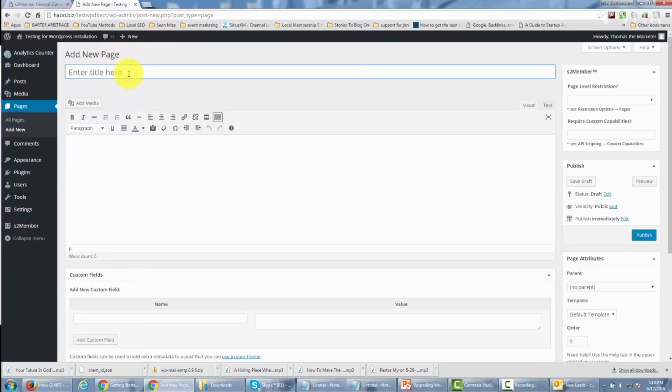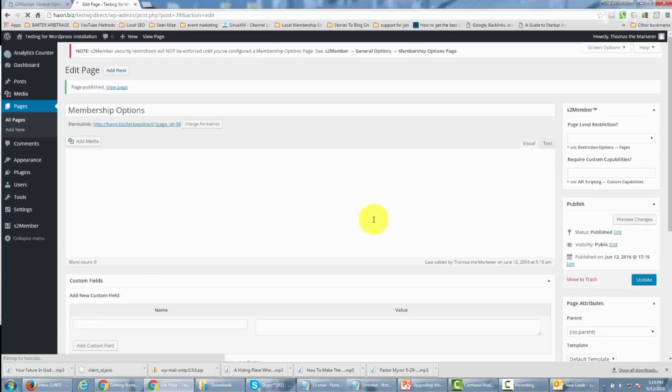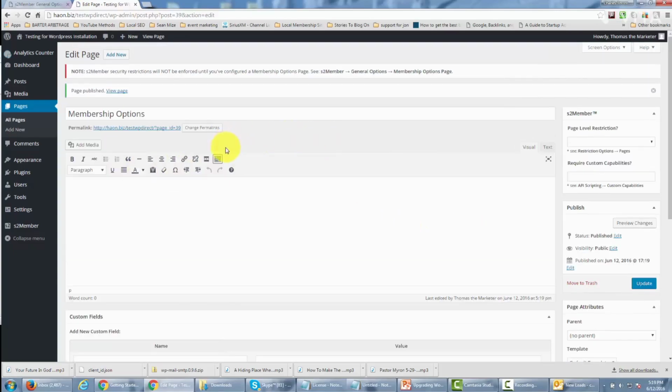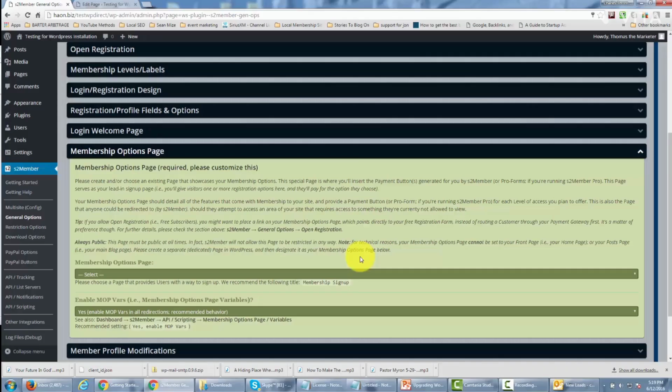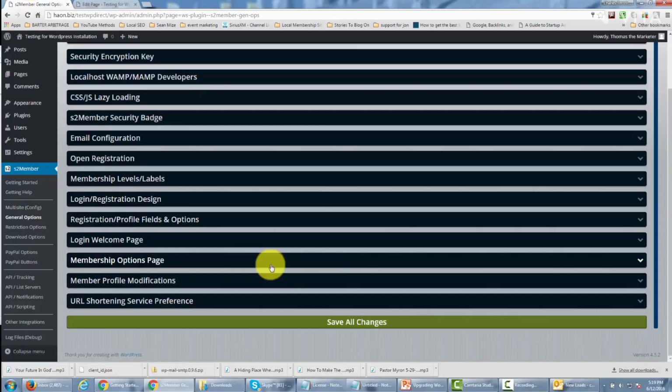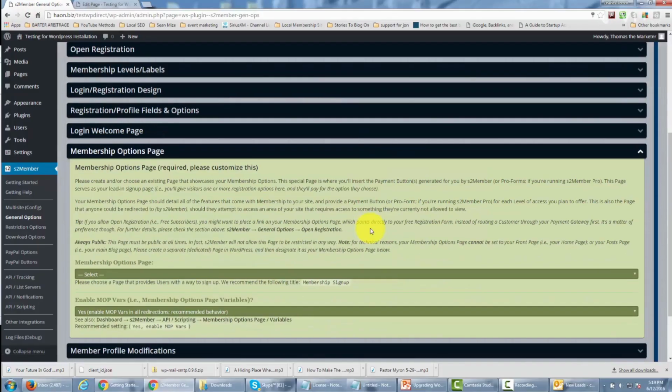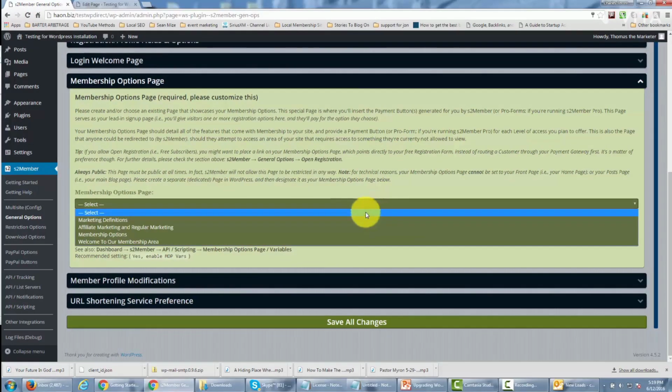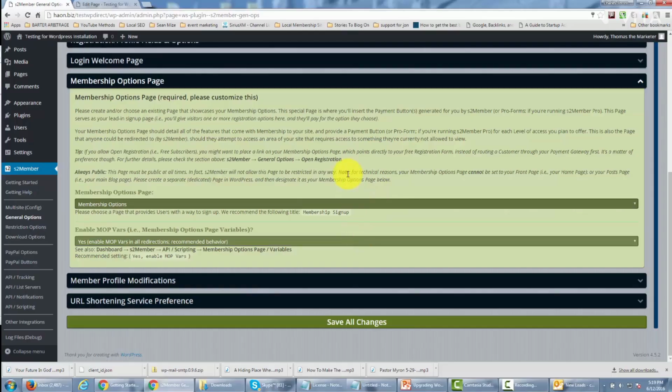And then we can write in here Membership Options. Now we can always come back and change the name of this page, but we do need to have one available. We're going to click Publish. And then your membership options page is available. We're going to come back to this page and we're going to refresh. And then we're going to open up the Membership Options tab, and then we're going to set the new page as our membership options. We're going to leave this default setting available, and then we're going to click Close.